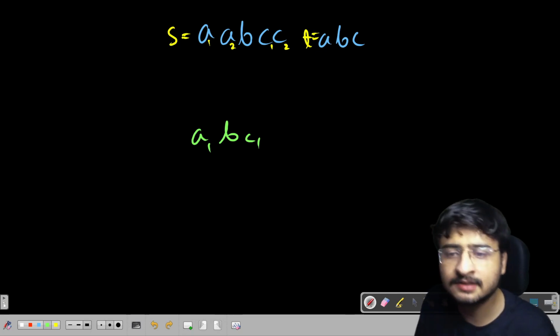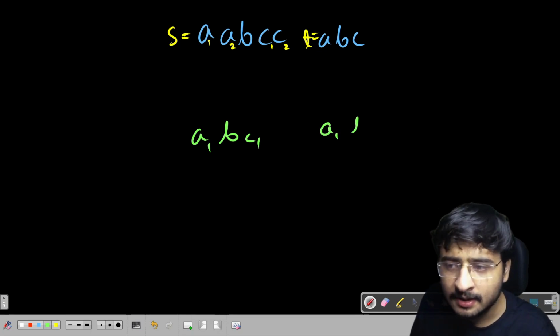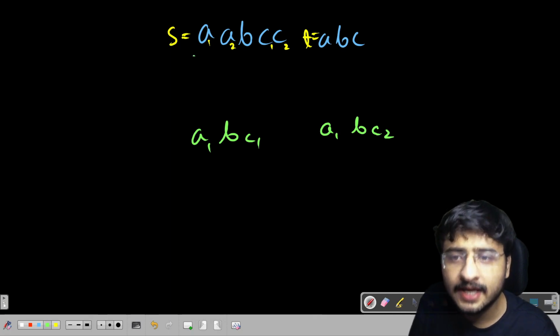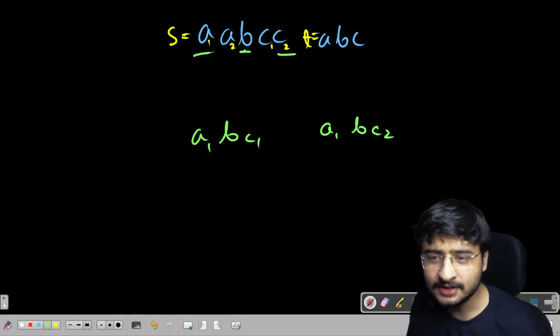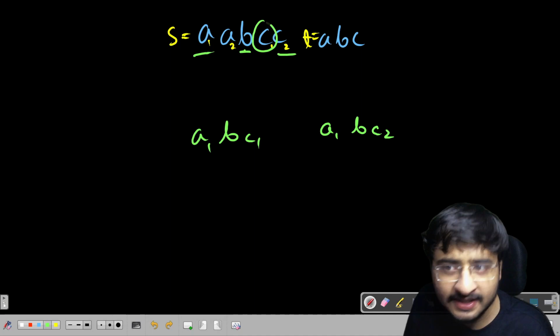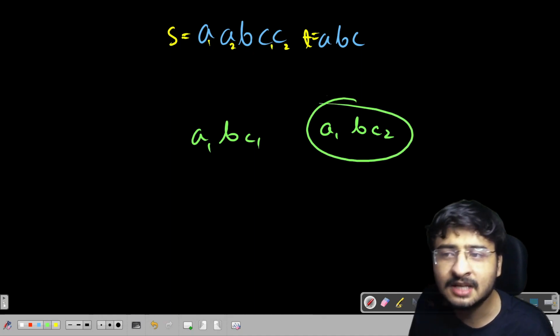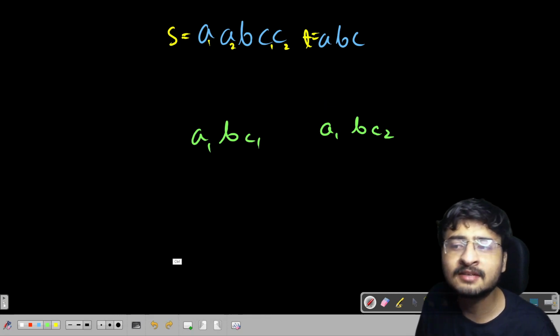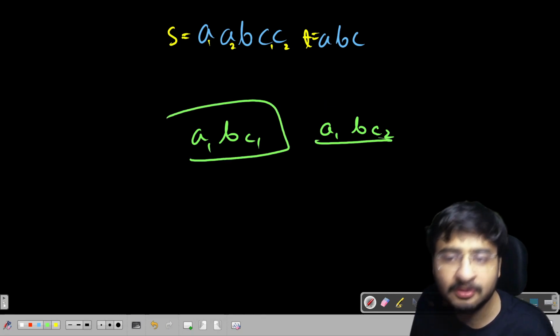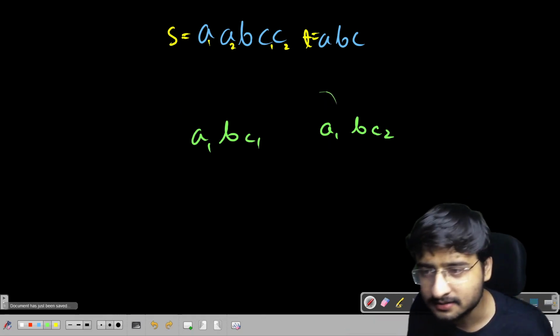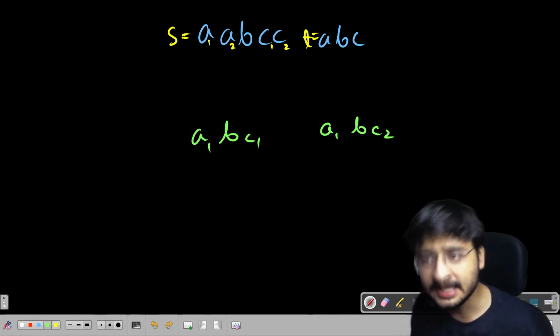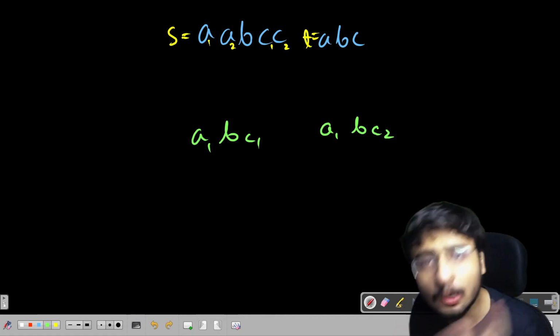Okay, let's take another example. Let's say I choose A1, B, C2. Now you can see I'm not selecting C1 here. I'm selecting this C right now. But still this thing is coming out to be equal to T itself. And of course it is different from whatever we have found so far. This is distinct and it is equal to T as well. So I can count this one as well.